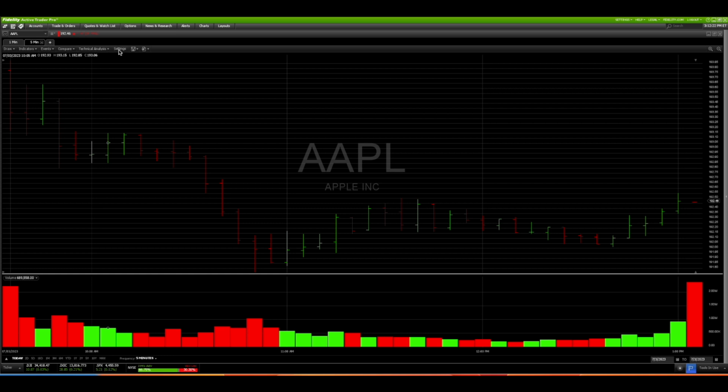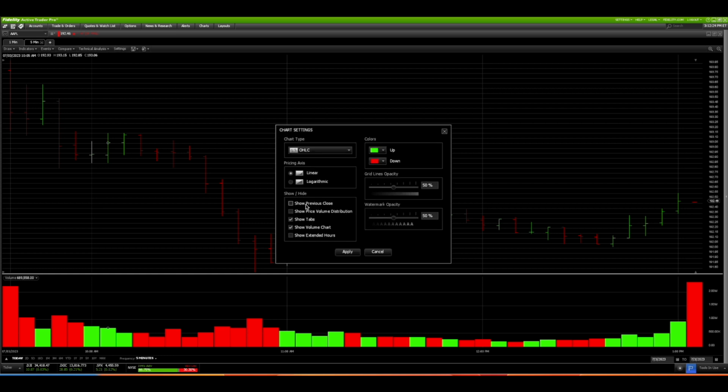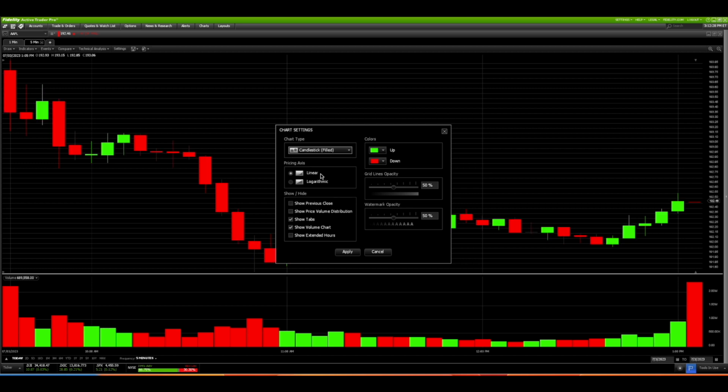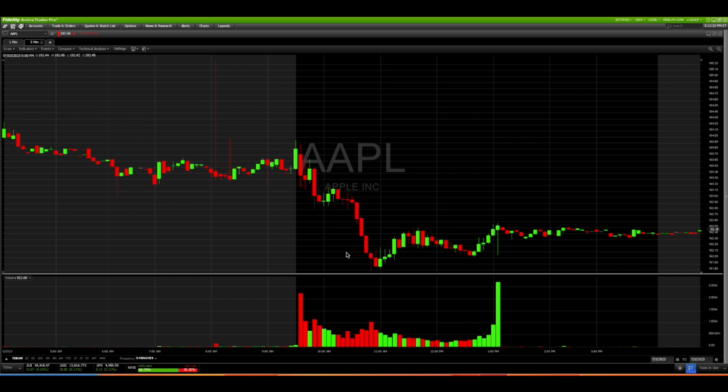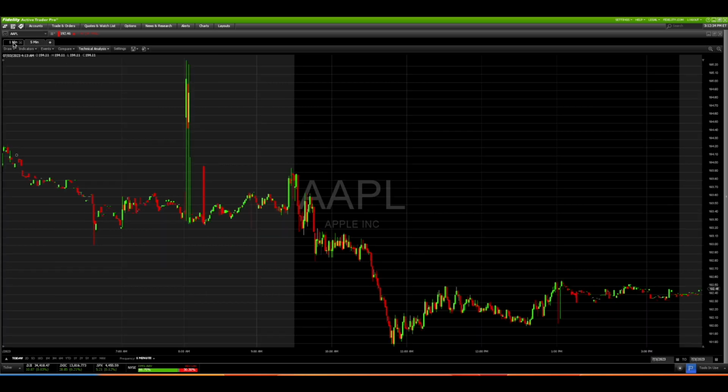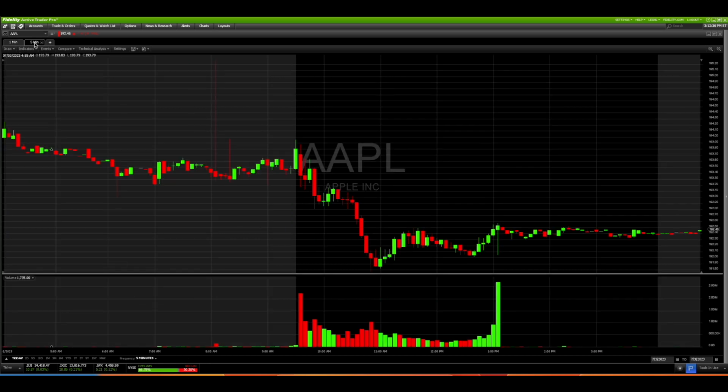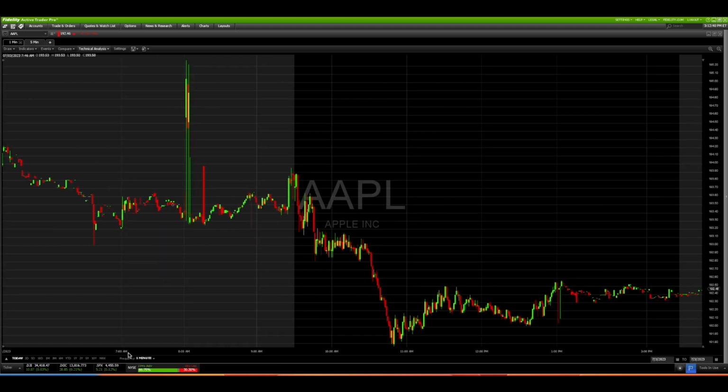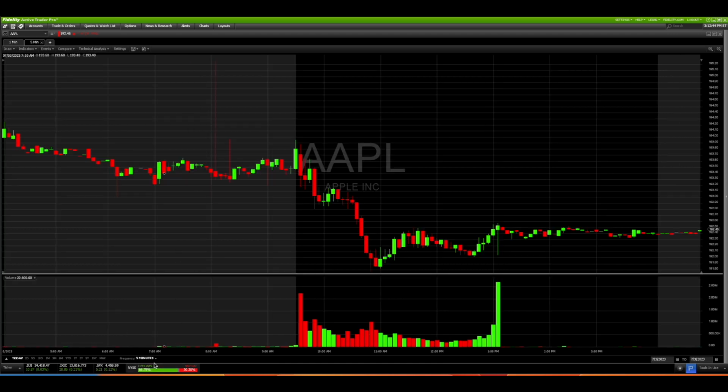Then I'm going to go to settings and change back to our chart type. We'll do candlestick filled, show extended hours, and hit apply. Now, if I want to see the 1 minute or the 5 minute, they will be similar. Meaning I can look at the 1 minute, see how this is 1 minute down here. Click on the 5 minute. This is the 5 minute down here.